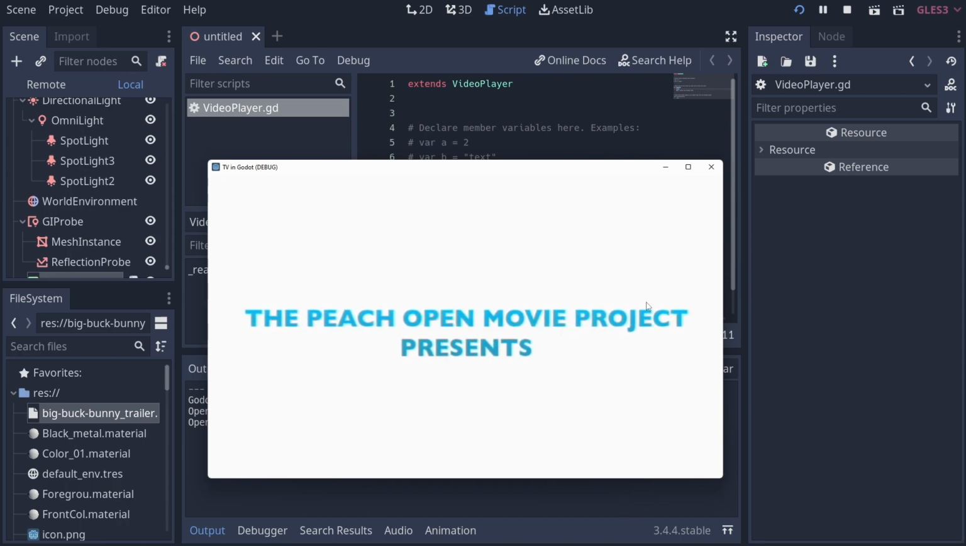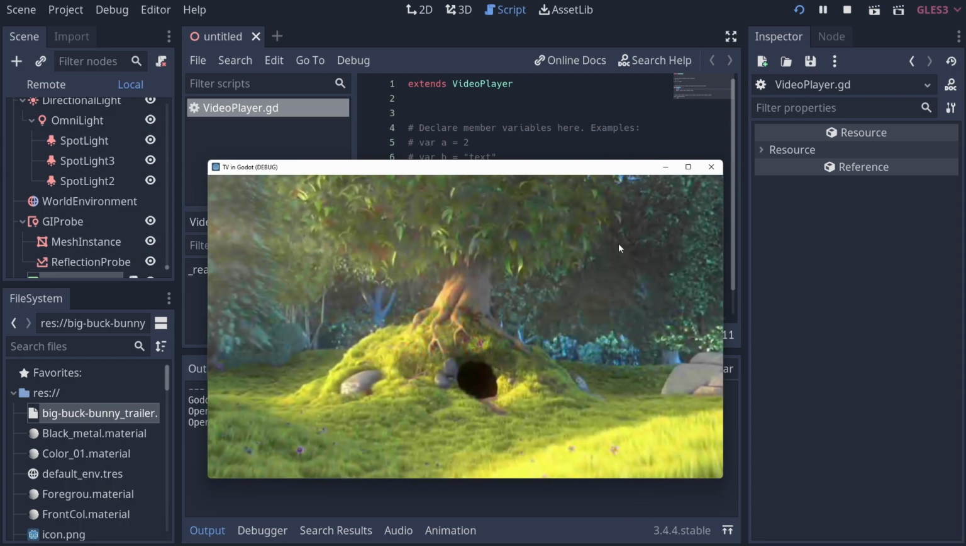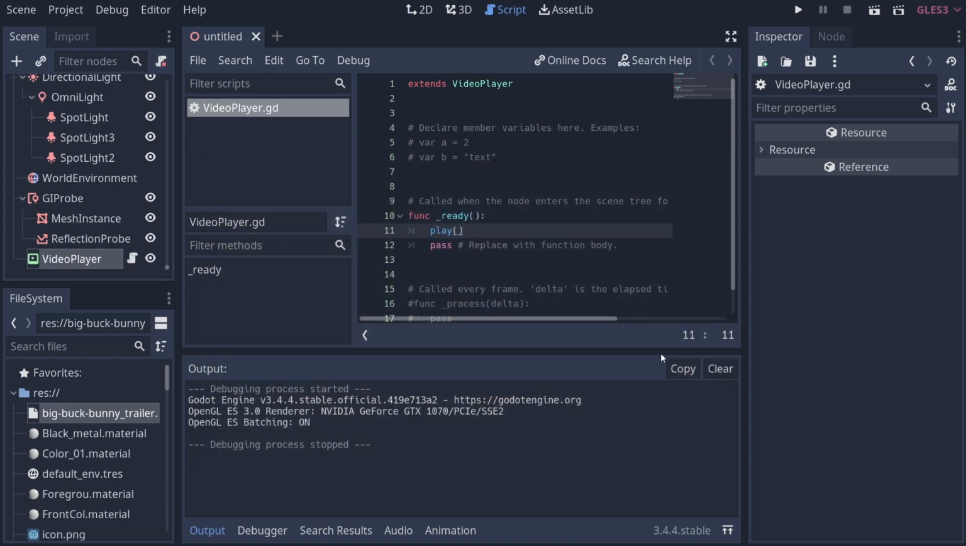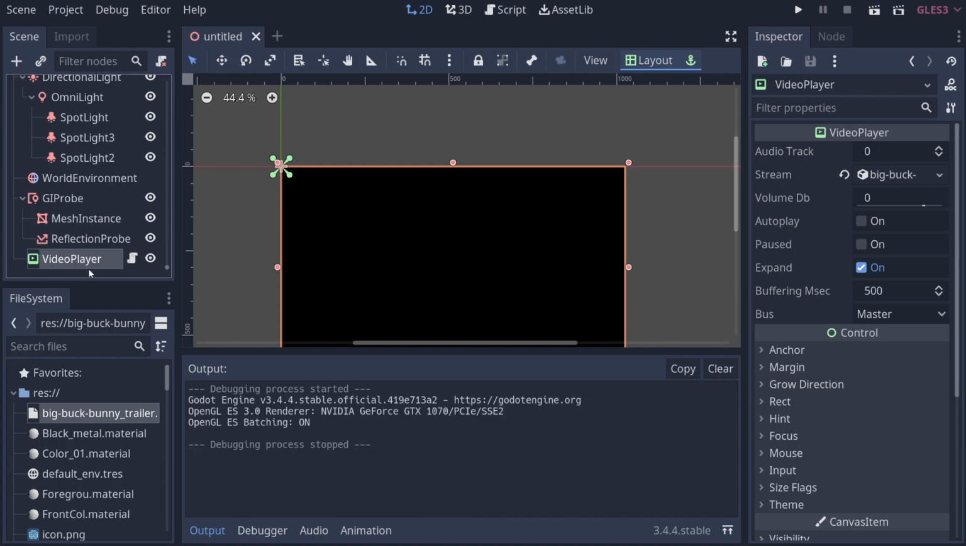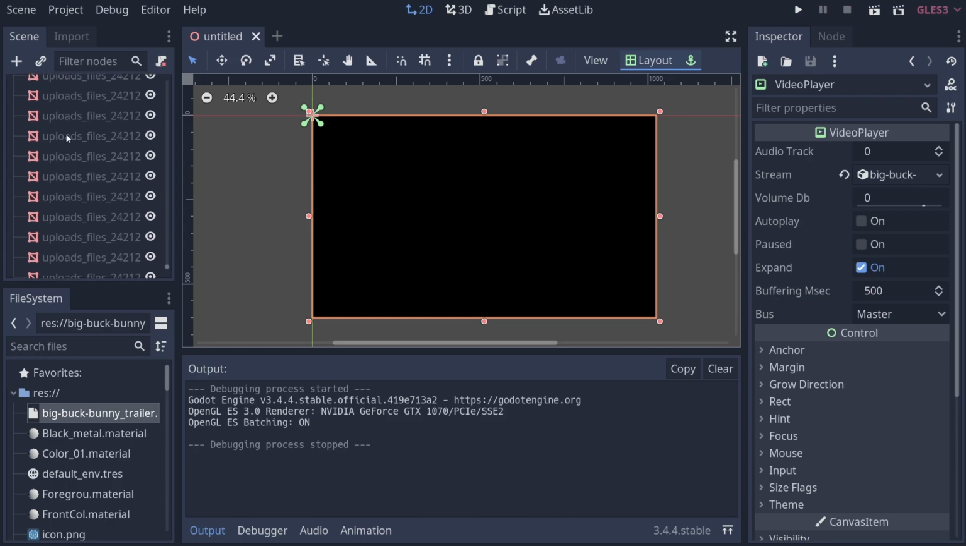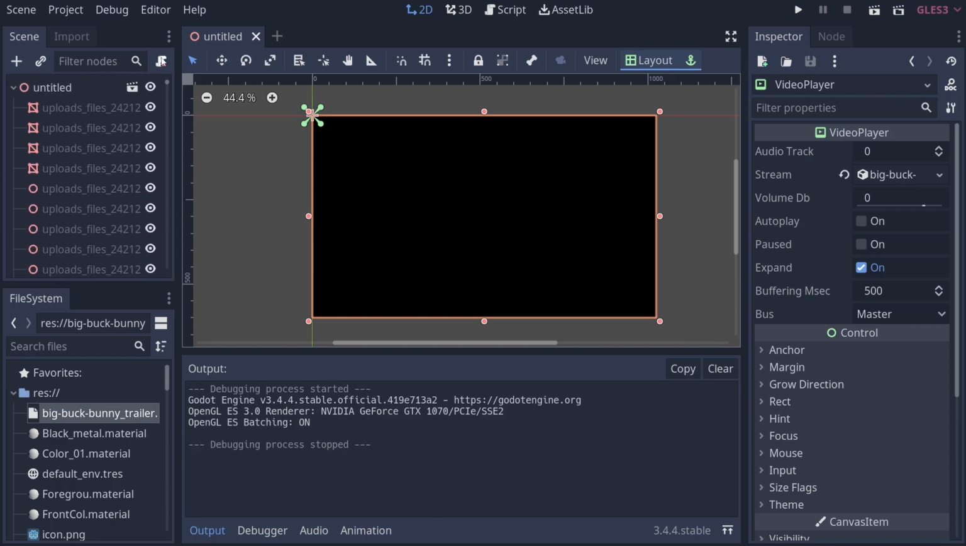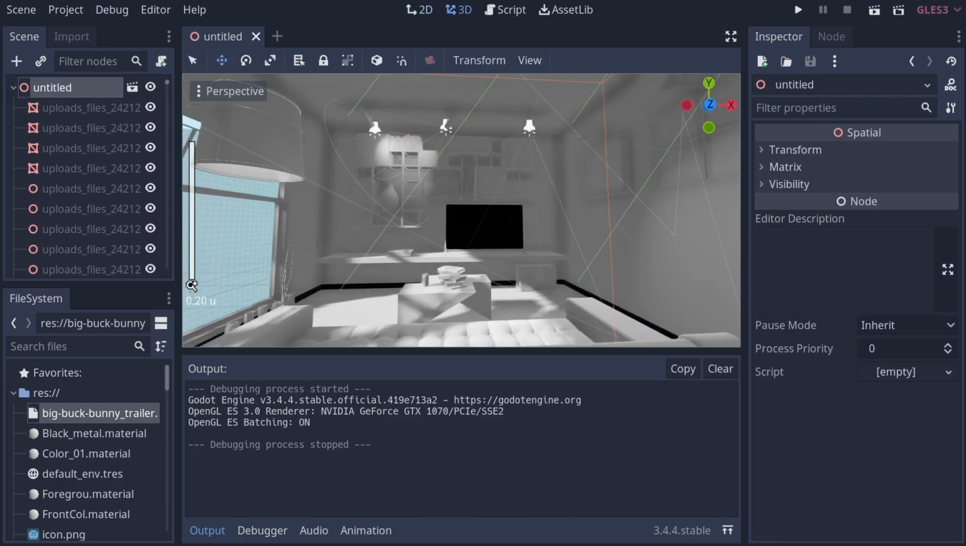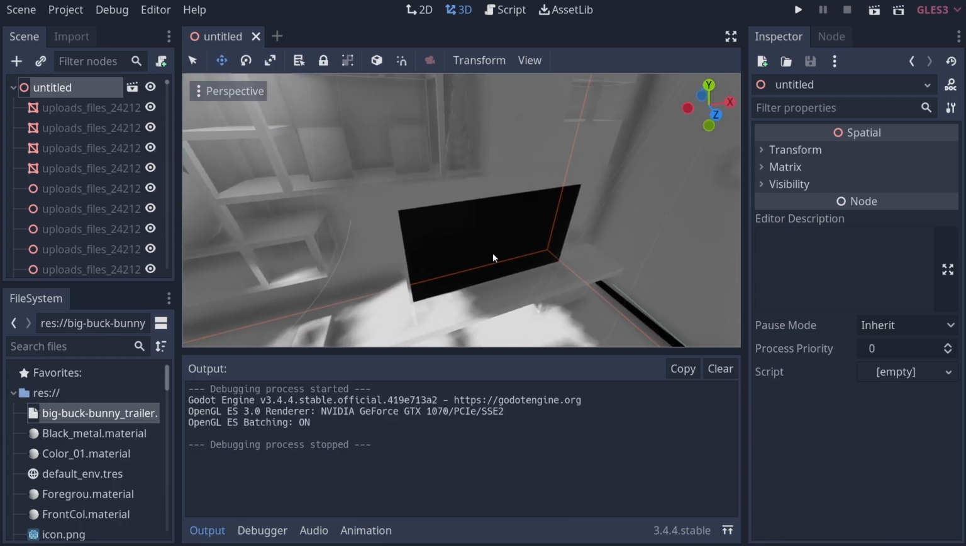And you will see that it is playing now. So those are the two ways to get this to run. Now, this is great, but we don't want it to run in 2D, right? We want it to run in 3D. We want it to be on a screen on our TV right here, right? We want it to actually be on this TV screen.